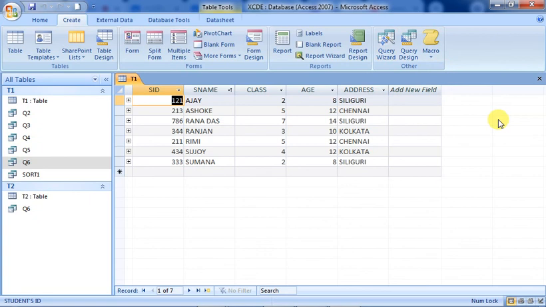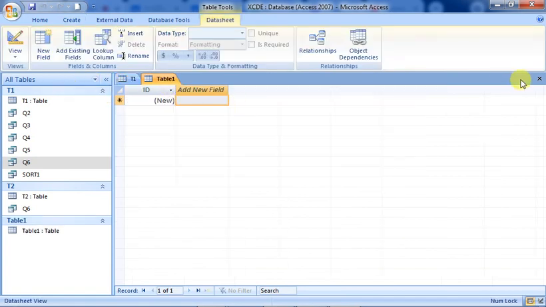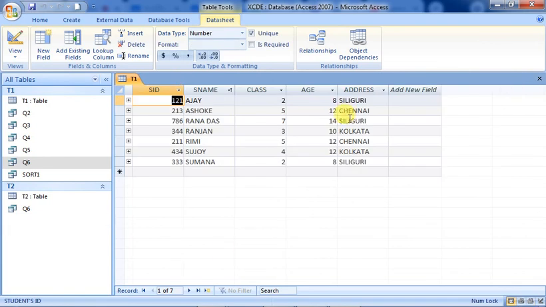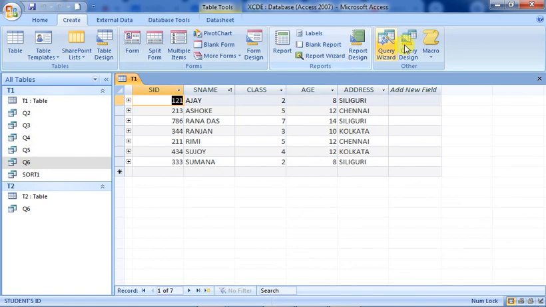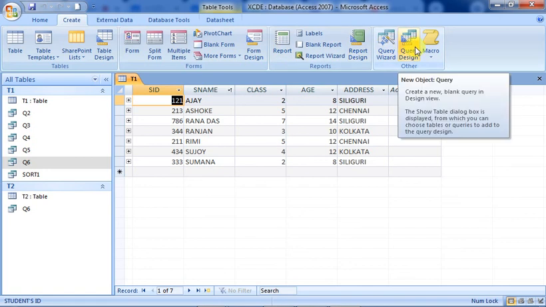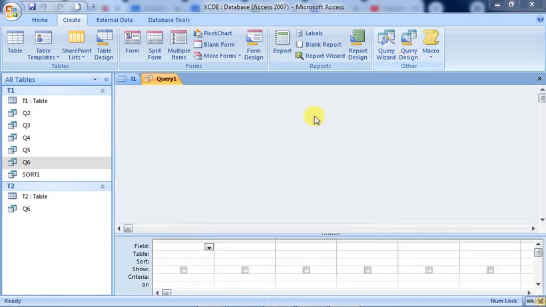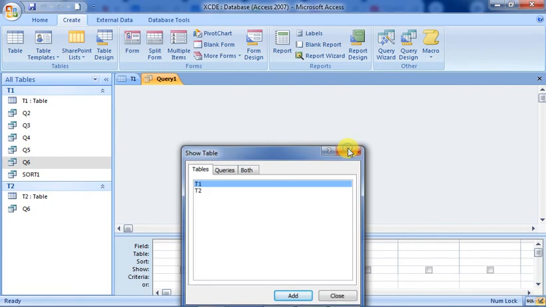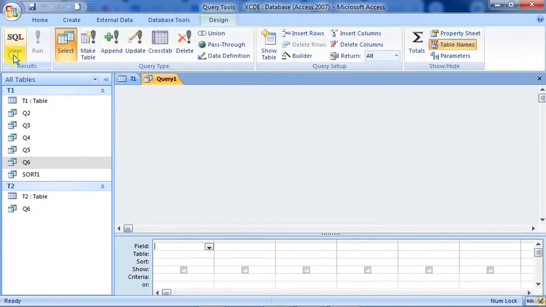Now, I am creating another table called T3. How am I creating it? I am going to the table section, but I will not create it using this one. I will create it by creating a query. So that is query design. It will give me this window, but I will not go for it; I will go for SQL view now. I will close it if it comes.